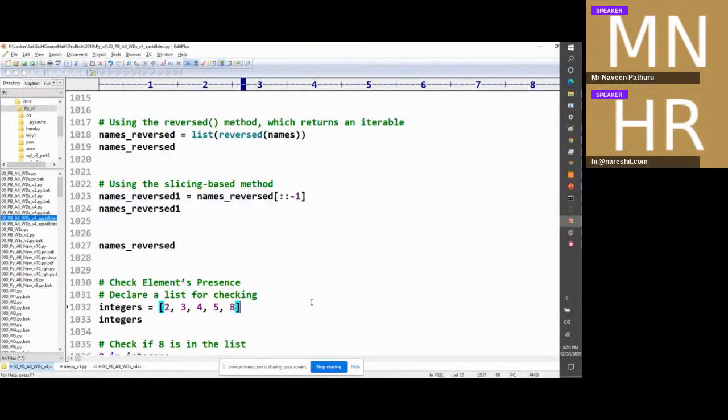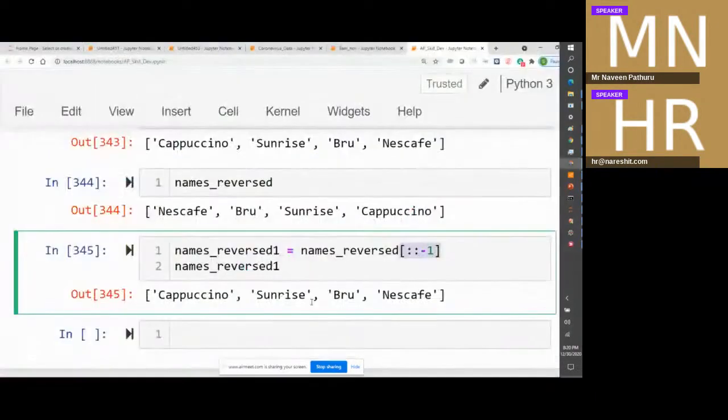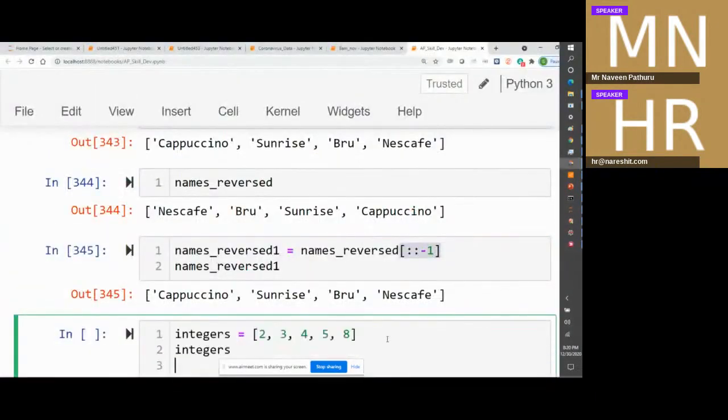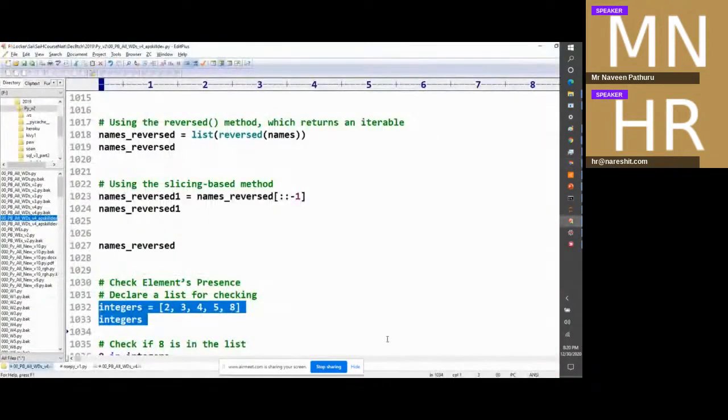So let's take a look at this one more time. A list object with roughly about 5 objects, calling them as integers. Let's see what we are doing here.